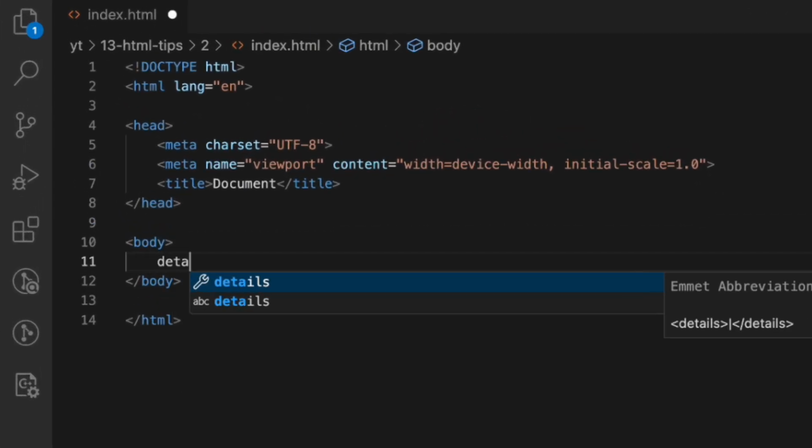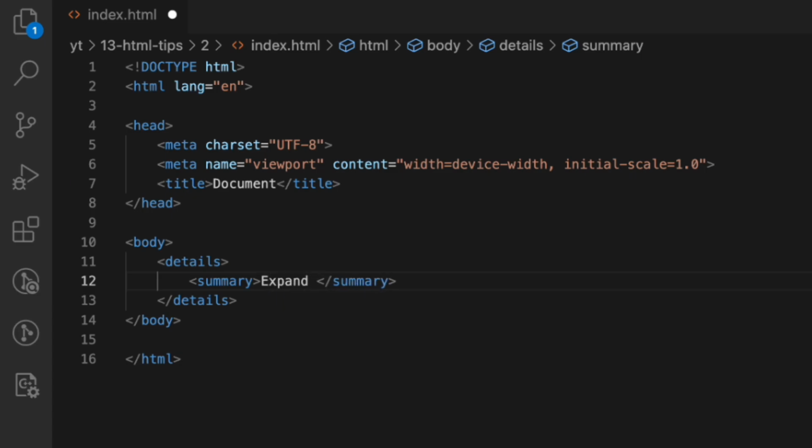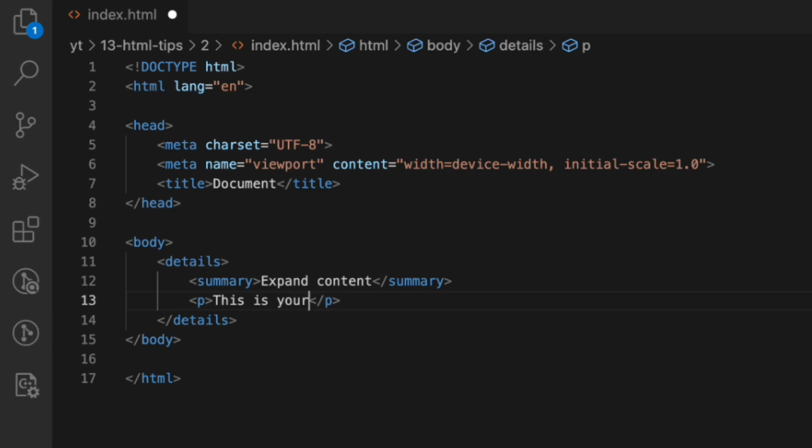Let's get started. First, we need to add the details tag element. This tag creates a disclosure widget where information is initially hidden and becomes visible when the widget is toggled into an open state. The label that toggles this visibility must be provided using the summary element. After adding the summary tag, we can include our content, which will remain hidden until the details tag has its open attribute. And there you have it, with just HTML, you've created a collapsible element on your web page.